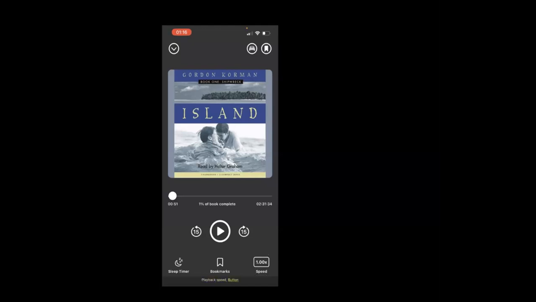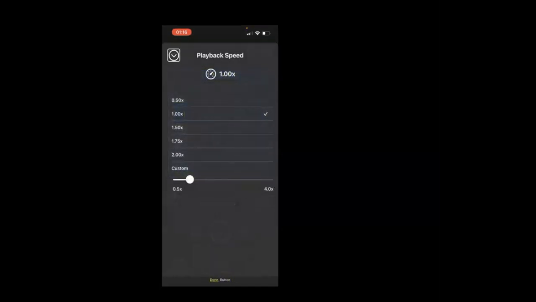Playback speed button. Playback speed. Done button. Playback speed. 1.00 times. 0.50 times. Selected. 1.00 times. 1.50 times. So this is really not flexible. I like to listen to my books at 1.25. It goes straight from 1 times to 1.5 times, and that's quite fast. Let's take a quick listen.